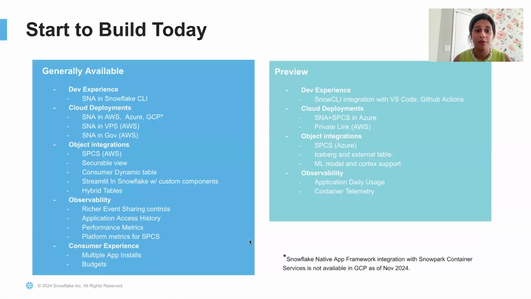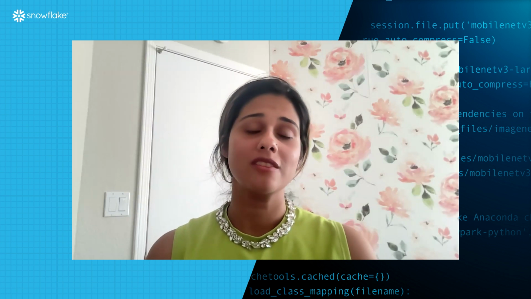NA plus SPCS will be going to Azure soon. We'll have more object integrations in place. We'll be extending Iceberg and external tables as part of the native application framework too, and more coming around observability. So that was a lot of content for you all. Hopefully you had fun listening to Eduardo and what I had to share about all the amazing work that our team has been doing, how our consumers have been loving native applications, and how it actually simplifies things between a SaaS versus a native application framework.